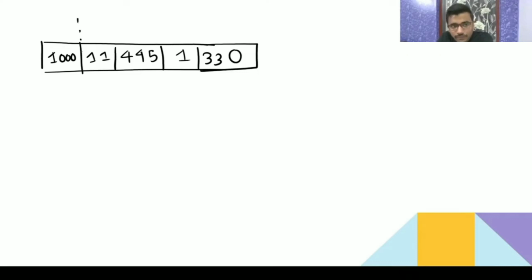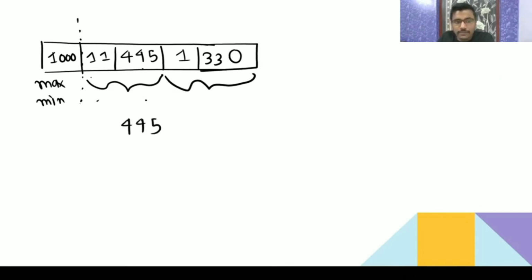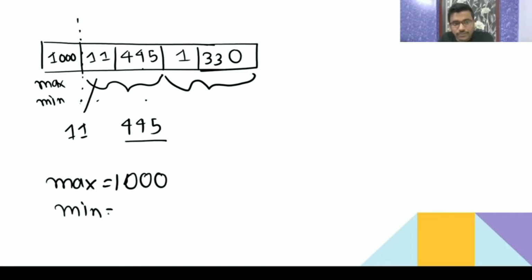What I will do is assume the first element as max as well as min. So I am assuming max as 1000 and min also as 1000. Now among the remaining, I will have elements that I can divide into pairs of two. I got a pair. Now between these two, I will find which is max. Max is 445 and min is 11. Now I will compare with the max and min that I assumed. Between 1000 and 445, 1000 is max, so max is again 1000 and min is now 11.